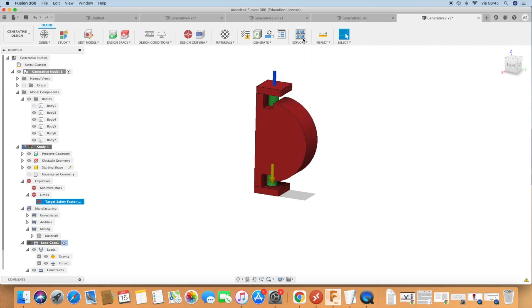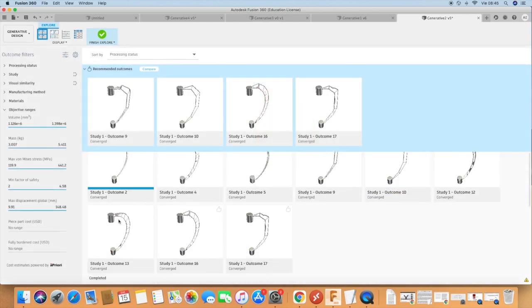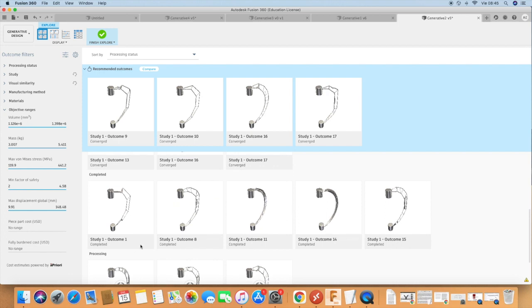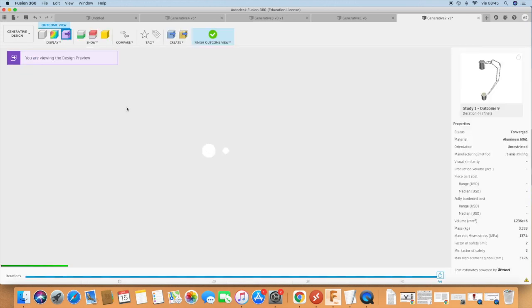Let's go over to Explore, see what it has come up with, and you see all of these guys converged. Well, these ones are completed, which means it hasn't satisfied our boundary conditions, but many of them have converged, which is a good sign. Let's take a look at a couple of the things in here.